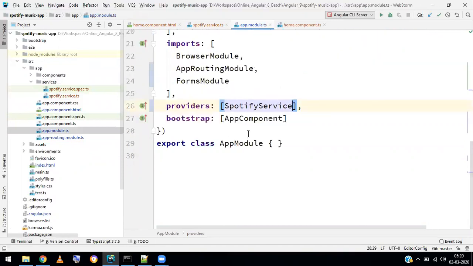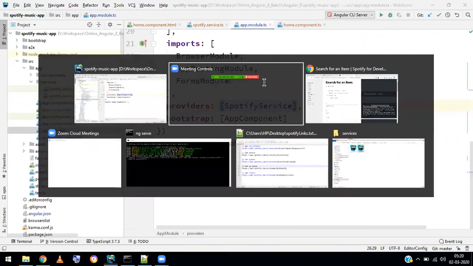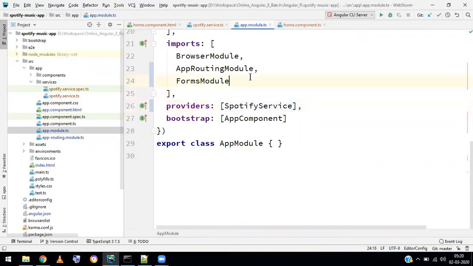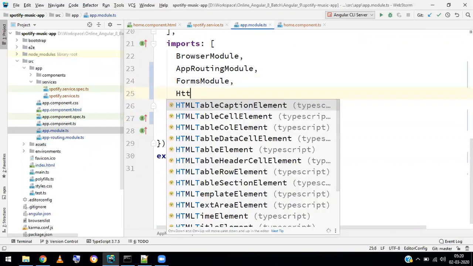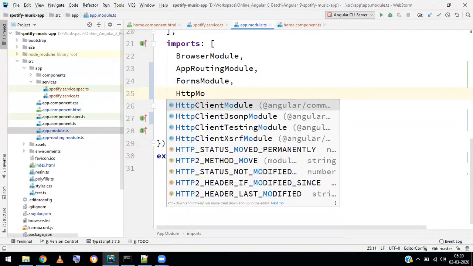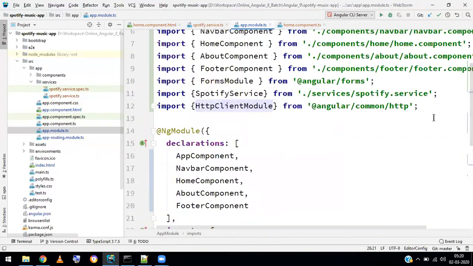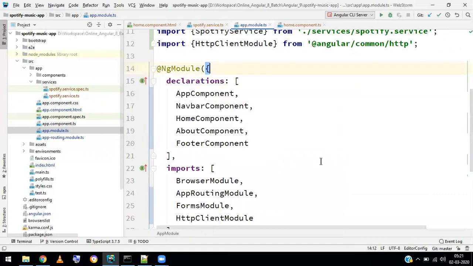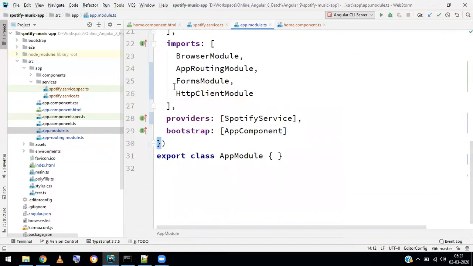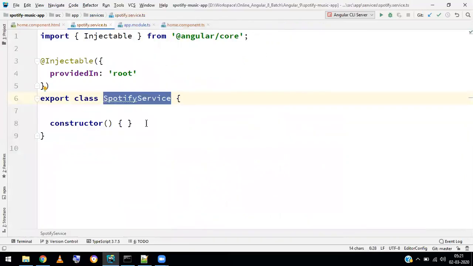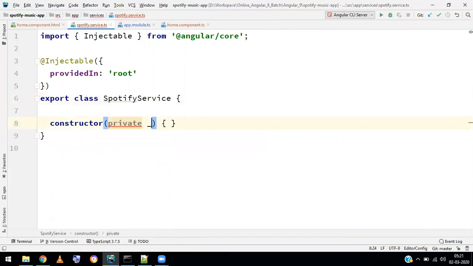And along with that, I want to use the HTTP module to get the connection to the backend servers. So I need to import HTTP modules, HTTP client module. That is also imported from HTTP package. Yeah, fine. So I got this module so that I can use it in my service. Let me go to service. So here, the service is dependent on HTTP client. I'm gonna use that as a dependency. So HTTP client of HTTP client.